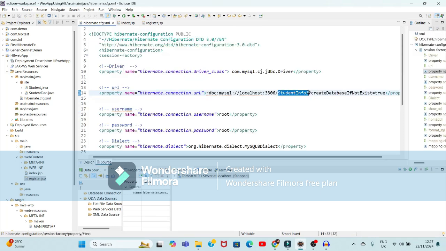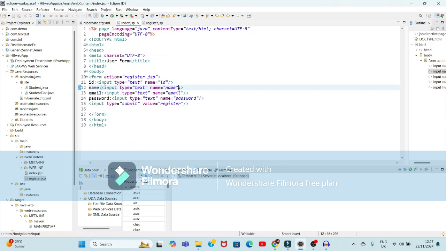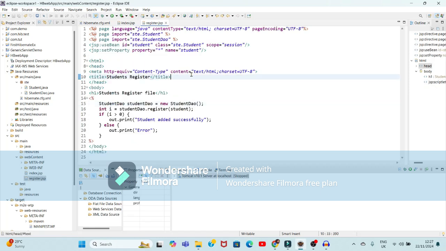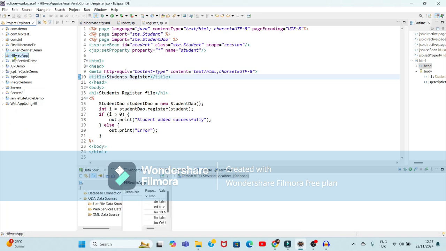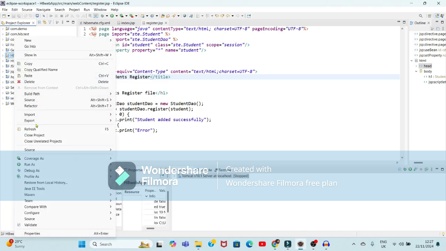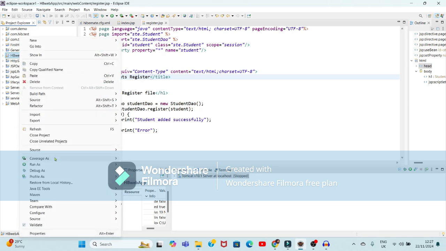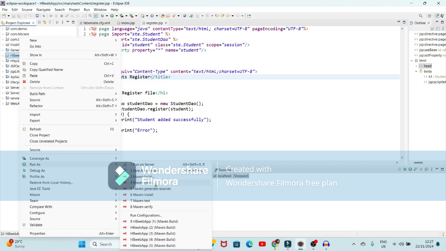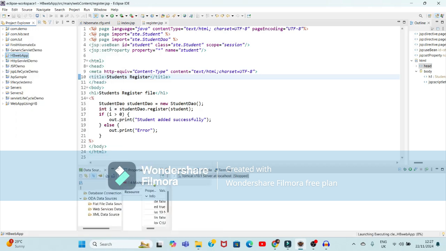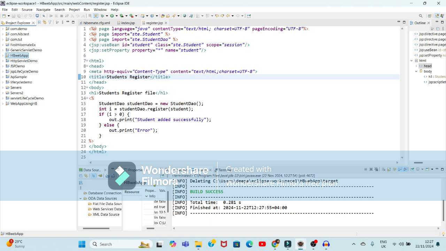So we'll execute this program. Just save all the things, save all the files by using Control S. Again, refresh. So before execution of the program, just clean the Maven. So Maven clean. Now the build is successful. We can execute our program.